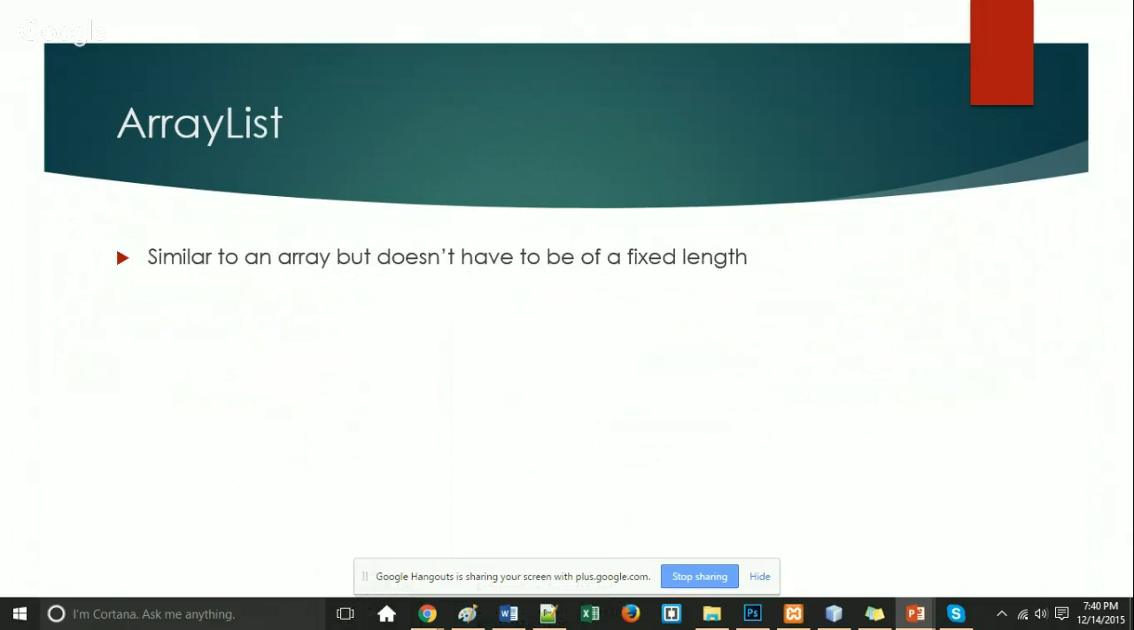So on to array lists. An array list is similar to an array, but the difference is that it isn't a fixed length. So it's a variable length, so you can add or subtract from it. So an array list is used when you have a list that, like I said, you want to be a variable length, that you want to change, that you want to be able to add and subtract from.